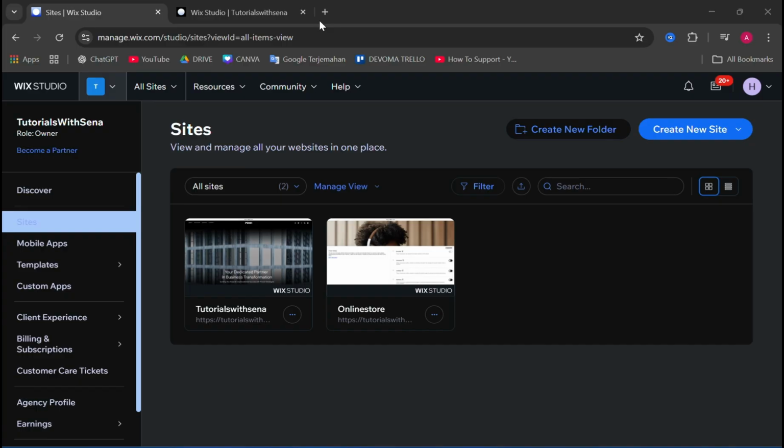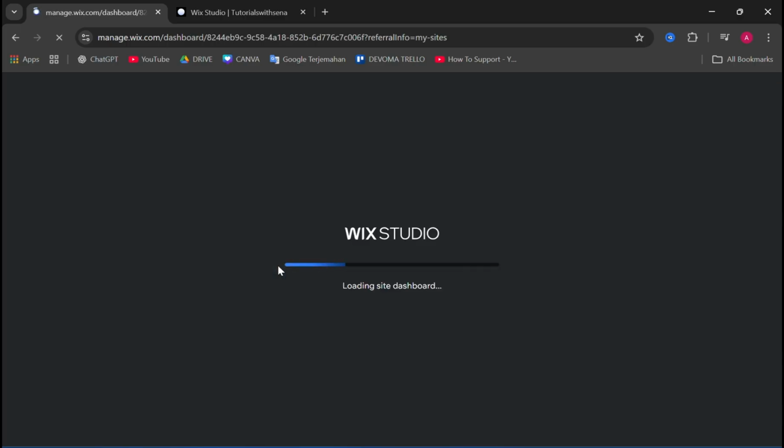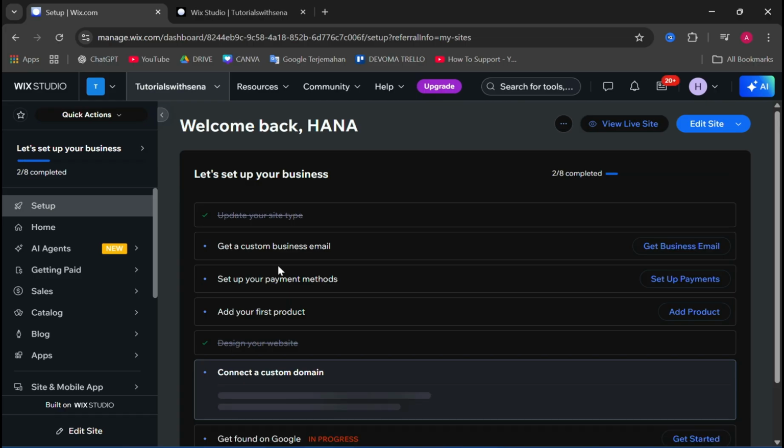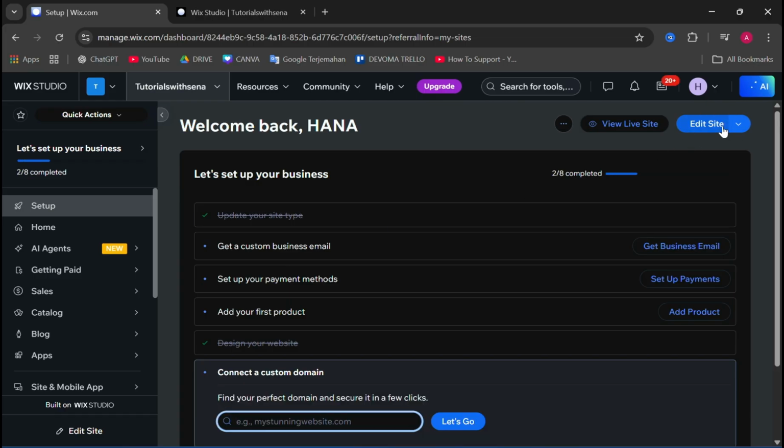So first you have to log into your Wix Studio account and then you can choose the website. I'm going to choose this one. You can click on it and then you will be in the website dashboard. Now you can navigate to edit site here. You can click on it.